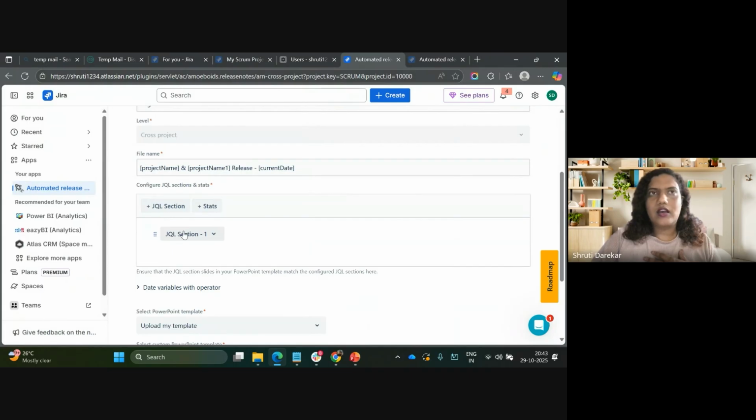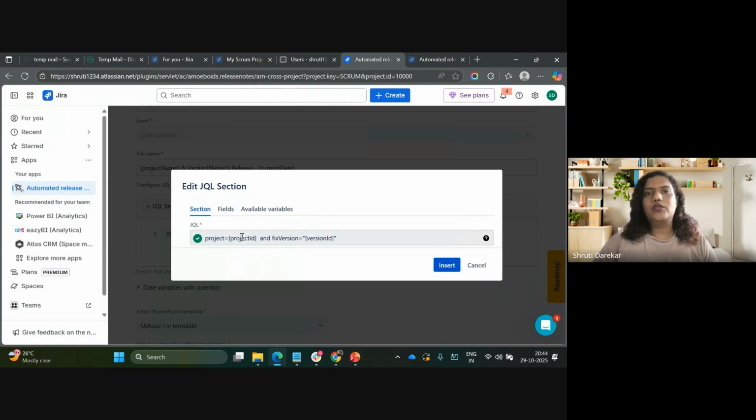Now, what JQL sections are: in ARNR, any issue that you want to fetch to show in your report is always fetched using JQLs. So you just give a JQL, it's like a filter. You can use any JQL, like project equals project ID and fixed version equals version ID. Or you want to narrow it down to type equals story or bug. Or if you want to use some of your existing filters, you can do that as well. So ARNR is going to use this JQL to fetch all the issues that you want in your report.